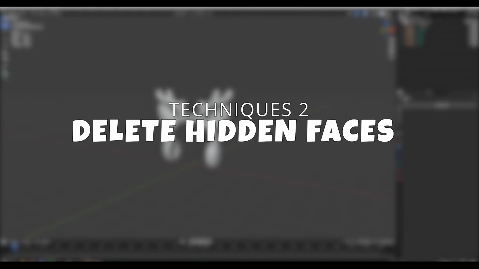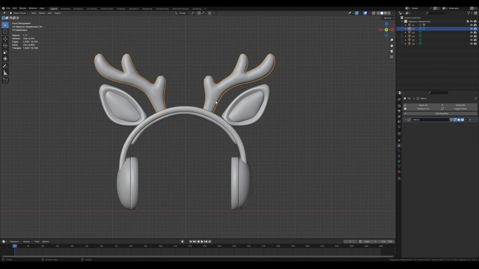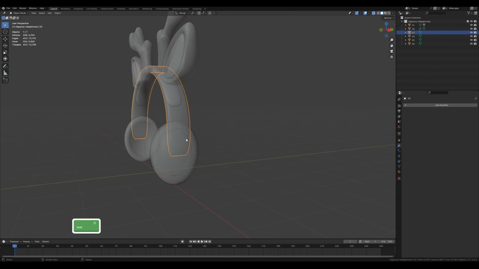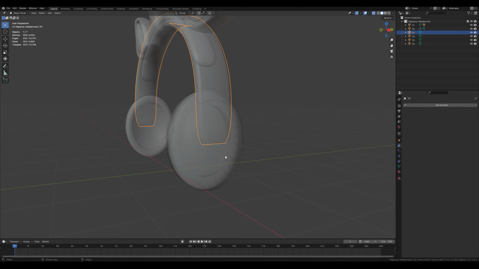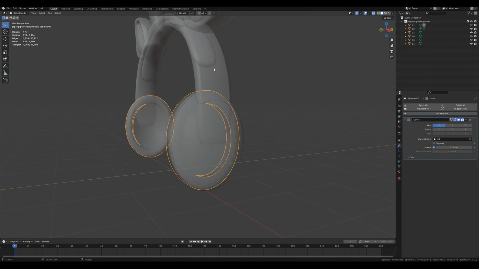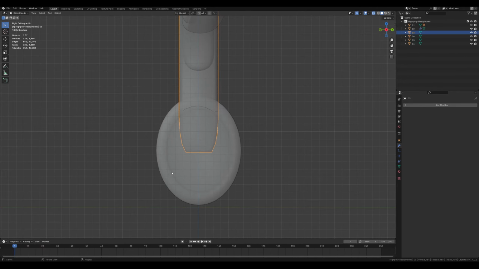So the next technique is deleting the hidden faces. If there are any faces that we never see in the game, we just don't need them. So we're going to switch to X-ray mode, which is here, and we can see that this part is poking into these ear cups. So we can just go to side view and delete this part of it.